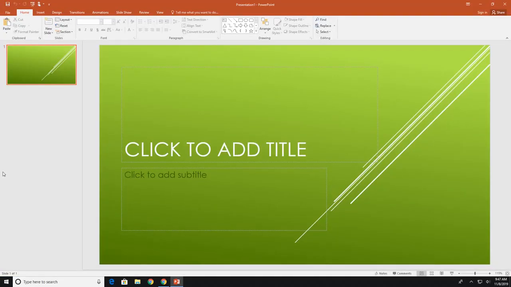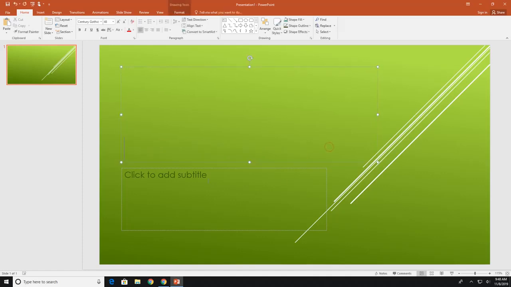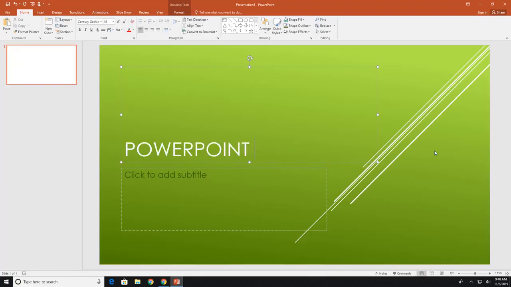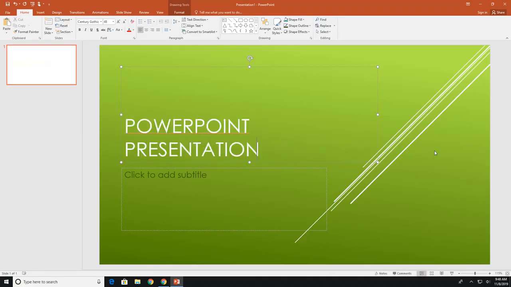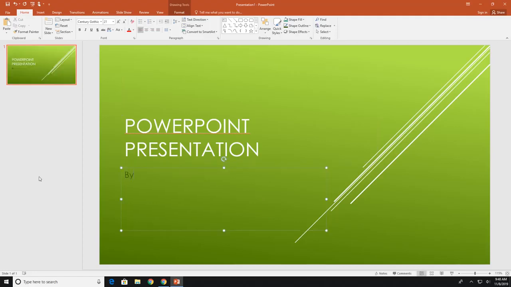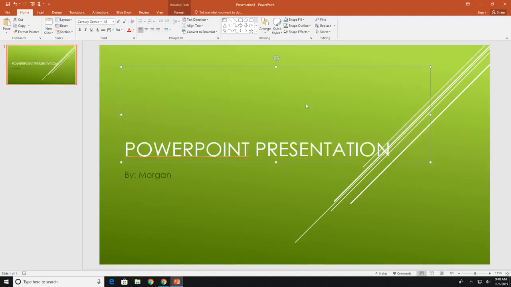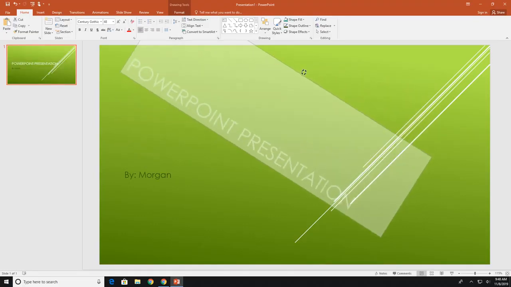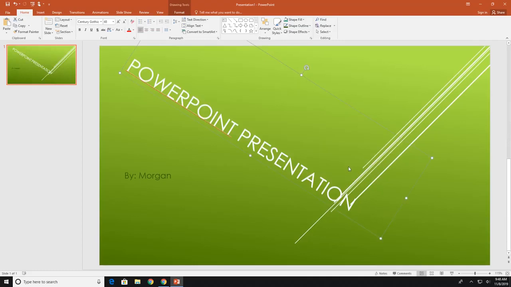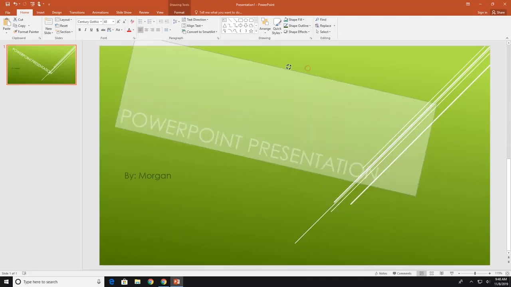So this is going to open up like this. This is where you can start adding a title and a subtitle. So if you're doing a presentation, you could do PowerPoint presentation, and then you could do by Morgan, by me. When you click on each of these text boxes, you can change the size of them if you want. You can also rotate them if you wanted to have something on an angle like that.